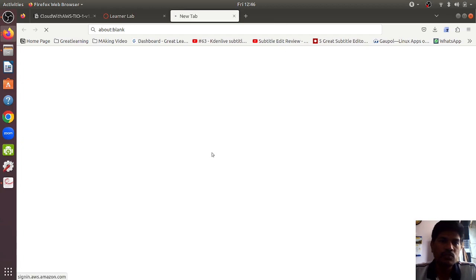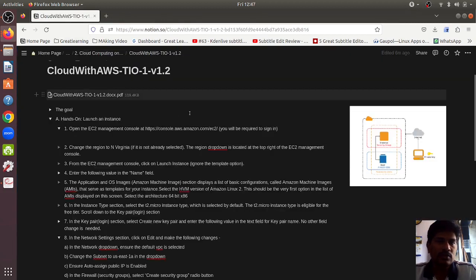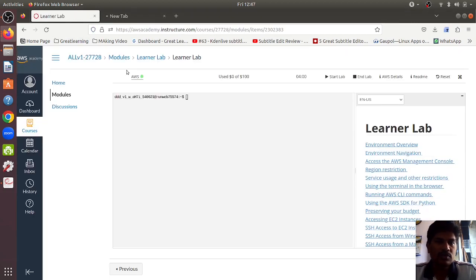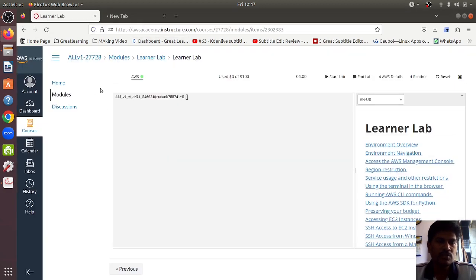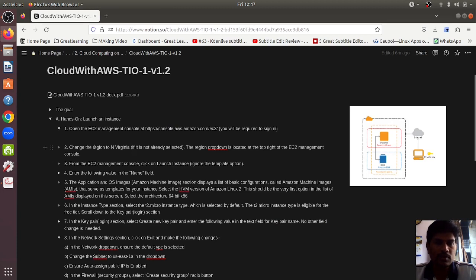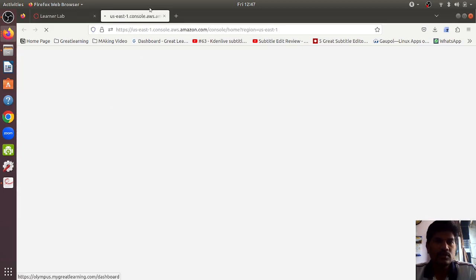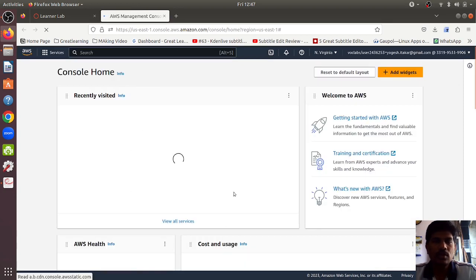It will open the AWS management console now. Just open it in a new tab. In case you are not able to do this with alt tab shift, since I'm using the same browser, sometimes by default it is not enabled. There is a setting for that. I'll show you that later. So now I'm able to do this. As you can see, it is opening my AWS management console.